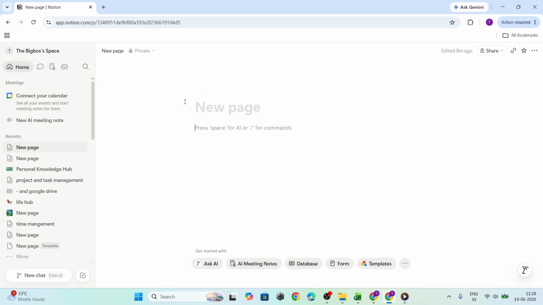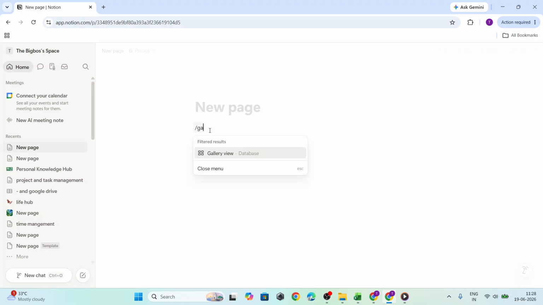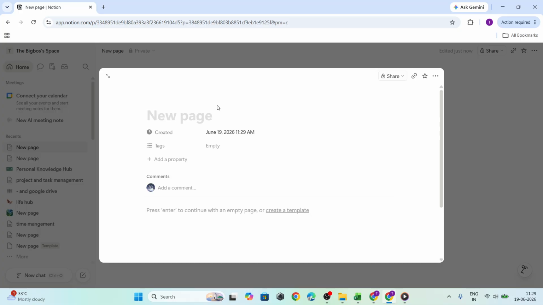To begin, go to a blank line anywhere on your Notion page. This is where you'll insert the new view. On that empty line, type /gallery. As you type, Notion will open a menu with matching options. This / command is one of the fastest ways to add new content blocks or database views. So it's a useful shortcut to remember.